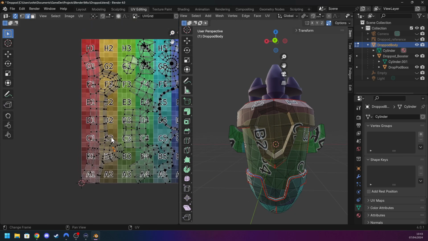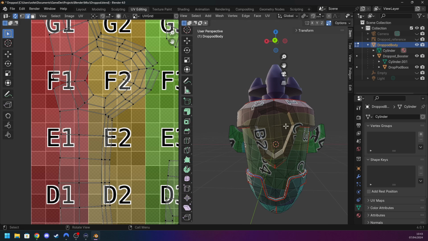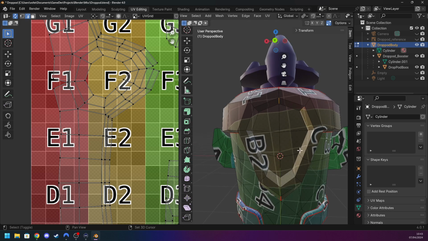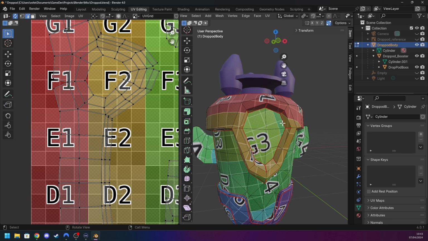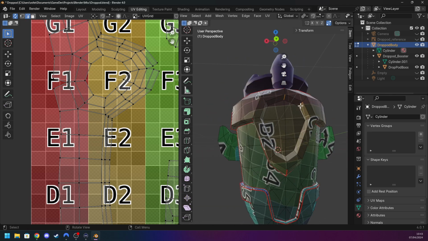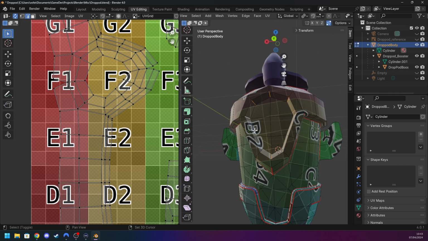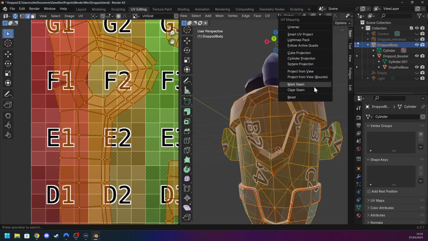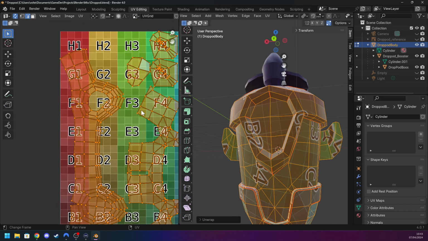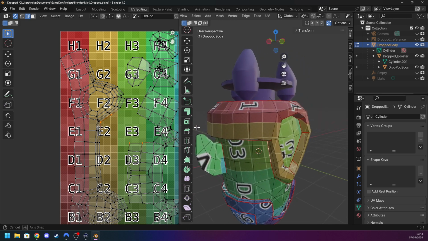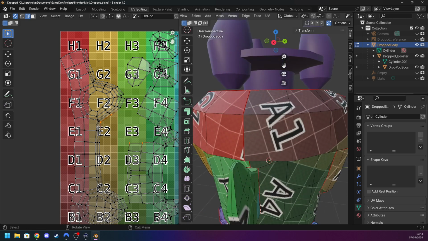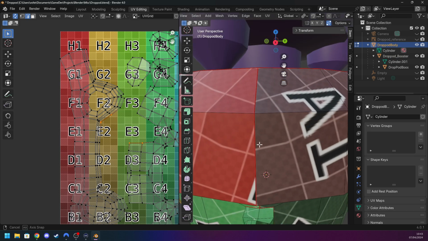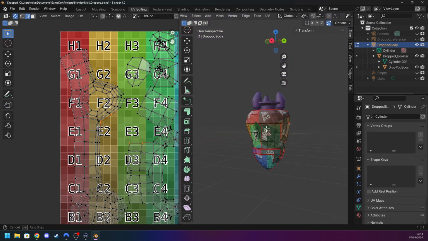I didn't do the same seams as I did over here. So 1, 2, 3, 4, 5. Let's try that. That might be why it looks a bit off on that side. Mark seams. A, unwrap. And yeah, that's got rid of a lot of that distortion. Yeah, that's pretty good now. I'm happy with that.